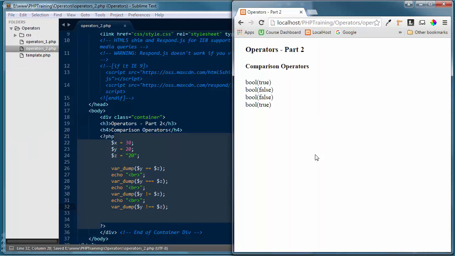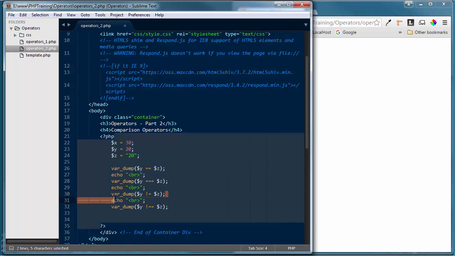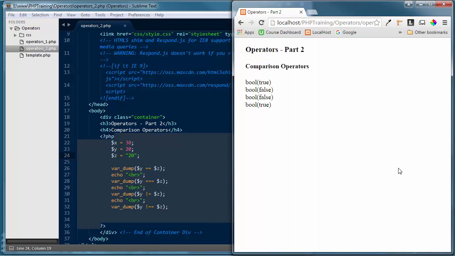Save. So true. It's not identical. Y is not identical, but y is equal to z. That's why this one came back false, because I said y is not equal to z. Y is 20, z is 20. They are equal, but they're not identical. And again, getting back the true and false. So make certain you understand how these comparison operators work.